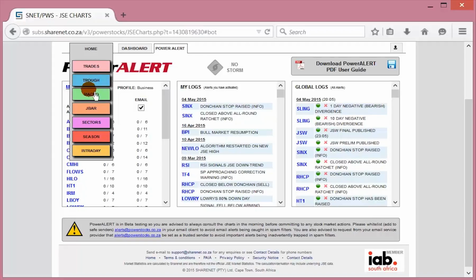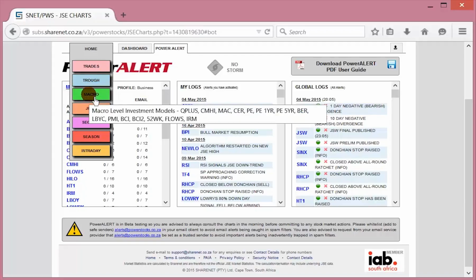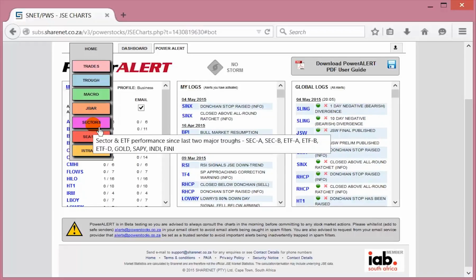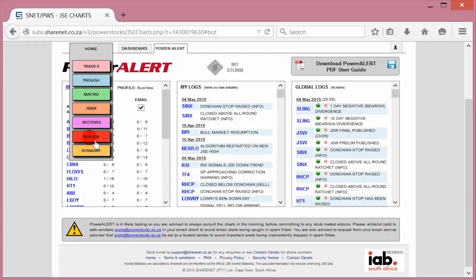We have macro charts here which cover all the macroeconomic variables surrounding the economy and the long-term health of the JSE. And here we have our JBAR reports, which is our JSE breadth analysis reports. And here are all our sector timing models. Here are all our seasonal timing models. And this group of charts here consists of all our intraday charts. You'll notice when you hold your mouse over these groupings that a tooltip pops up showing you which charts are in that group, just in case you've forgotten where your favorite charts are.